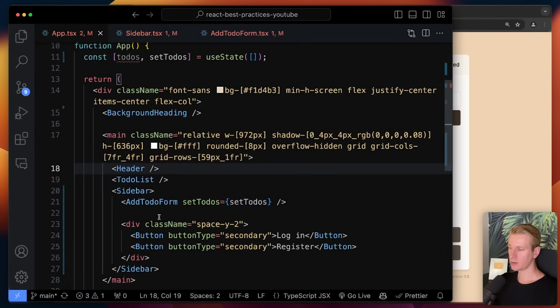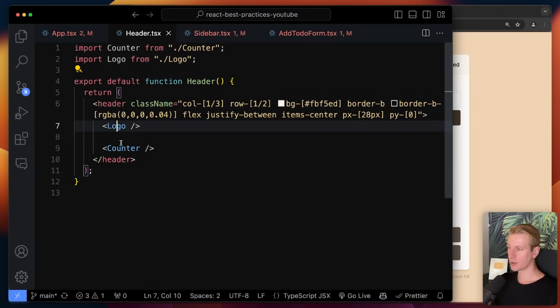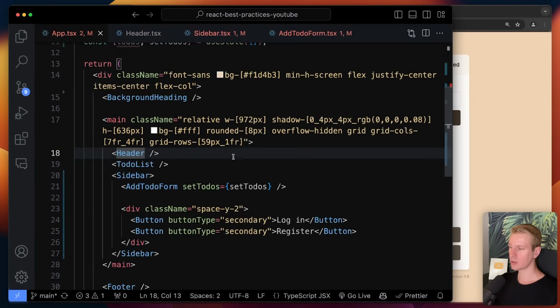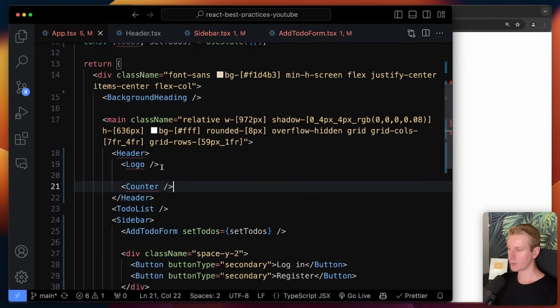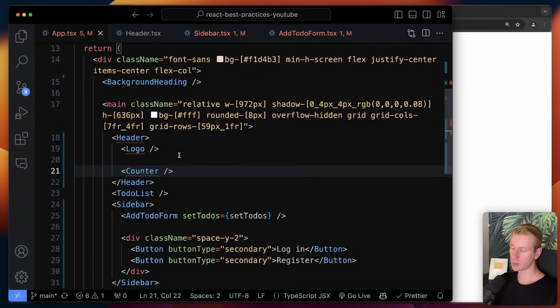And in fact, we can do it for all the other components in here as well. For example, in the header here, we have logo and counter, right? So you can actually take this for a small app like this. You may actually just do this for a lot of these. So you would have logo and counter in here as well. And so you would essentially have all your components just in this one app component like this. That's one approach you can take.